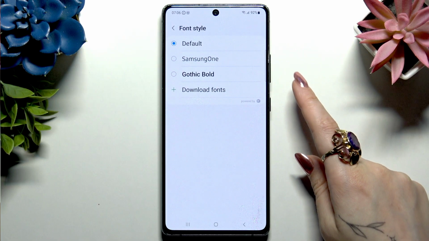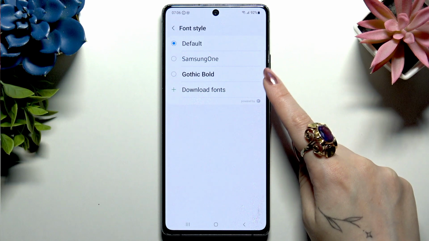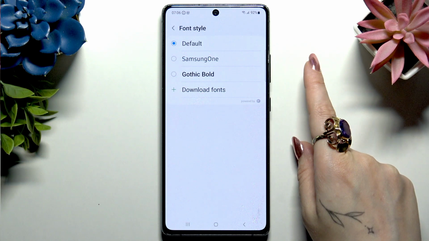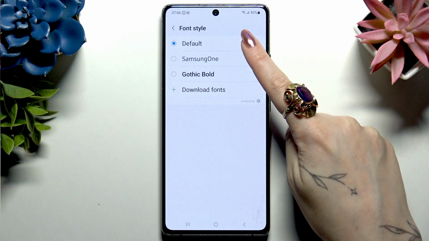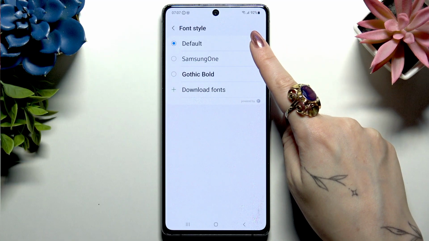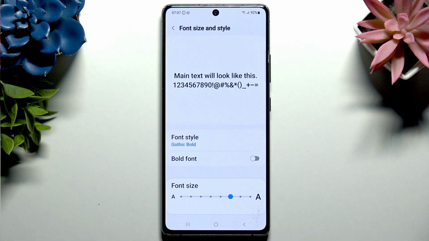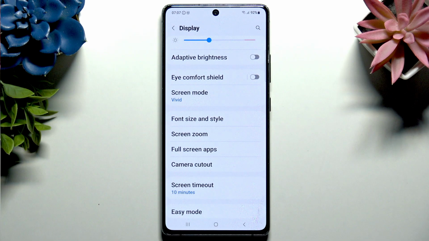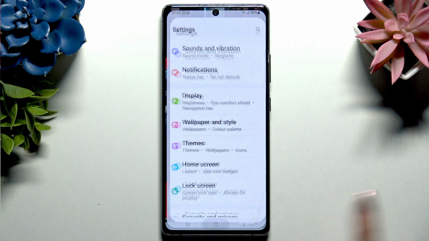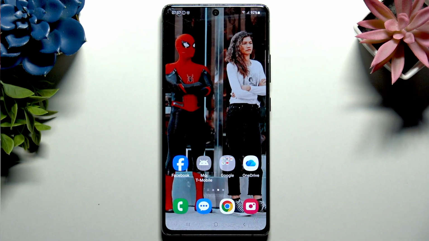Now, you can either tap on one of those font styles to apply the best one. Over here you can always go back to the default one wherever you want to. And after tapping on font style you wanna apply, just go back. All of your changes will be automatically saved, just like in my case.